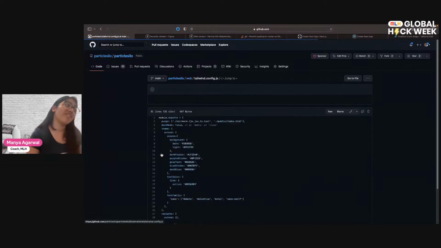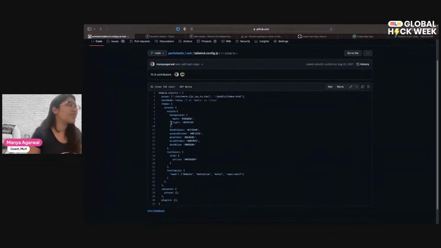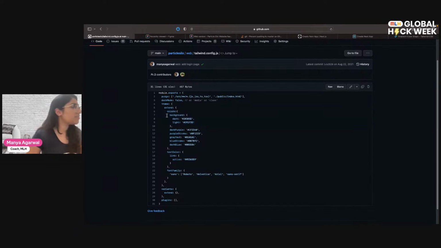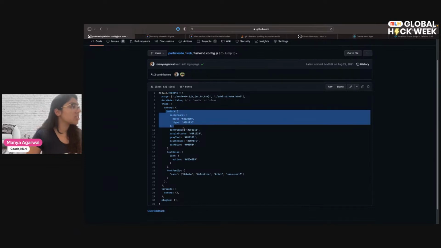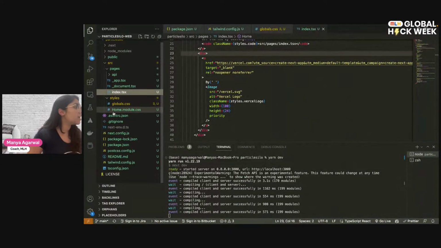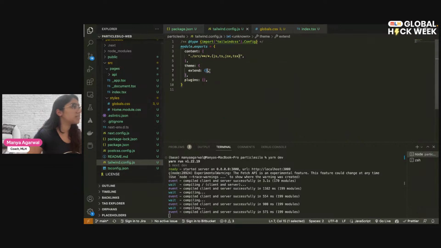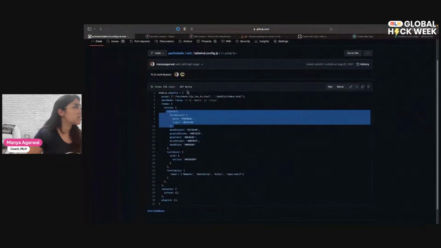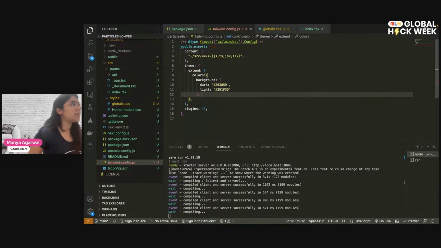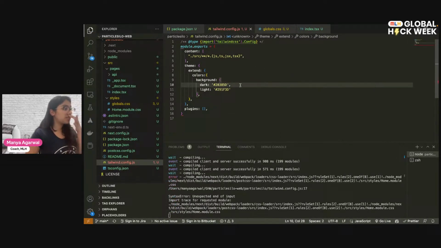I actually have the colors here, and I just want to take it from here. So I'm going to do just that. This is how we extend the theme. So we will just copy this, and let's come back here. I want to go to the Tailwind config and extend it here. So these are the colors that we have.